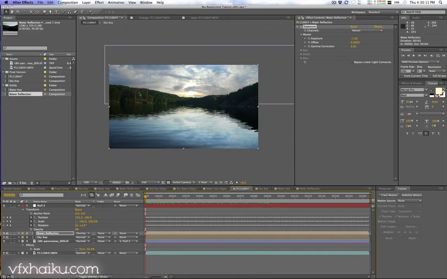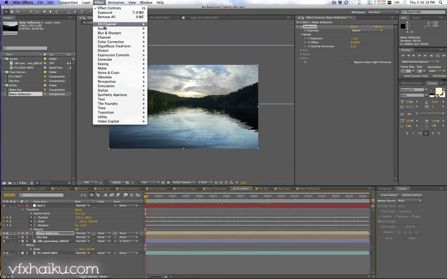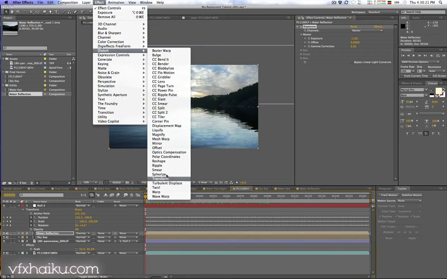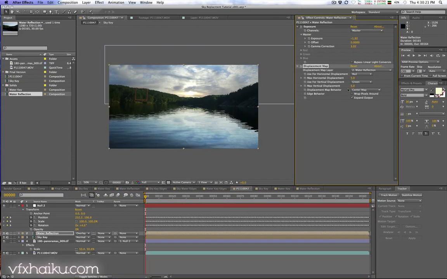It still needs some displacement, so let's do that. So we'll grab that under the distort displacement map. And what we're going to do is take the displacement layer map and choose the original footage, which is the bottom layer here. And you can automatically see as soon as we do that, our water starts to get displaced, or our sky rather starts to get displaced.